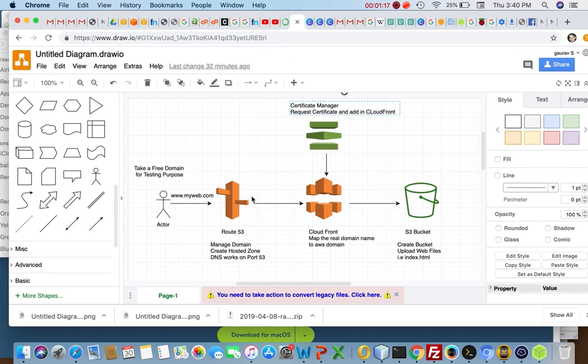to configure the Route53 service. 53 is the port number for DNS, and then you have to manage the domain and create a hosted zone. DNS works basically on port number 53. Then you have to configure CloudFront. The S3 bucket is storing your files.